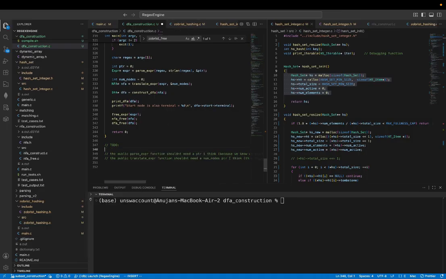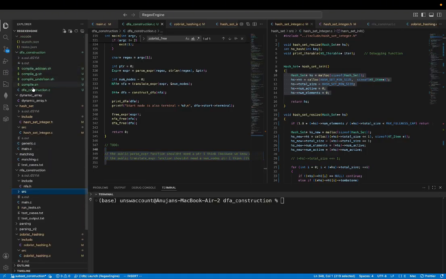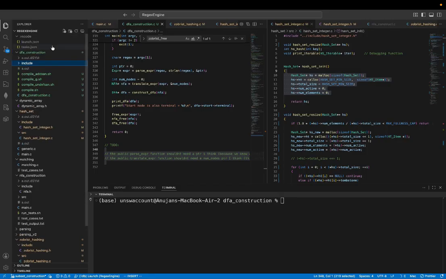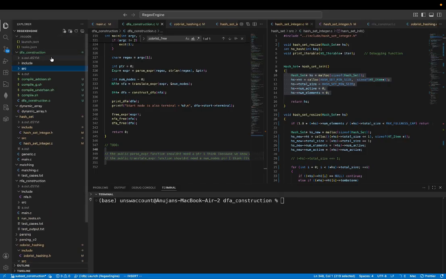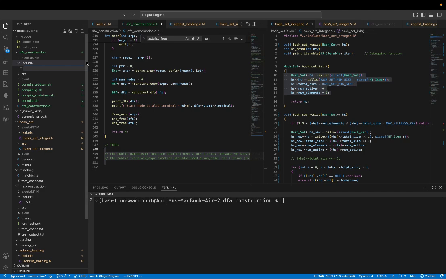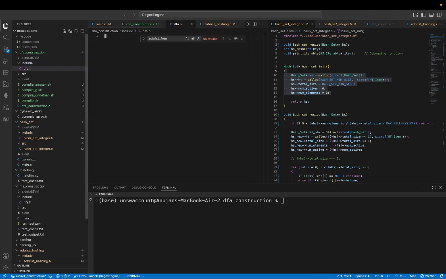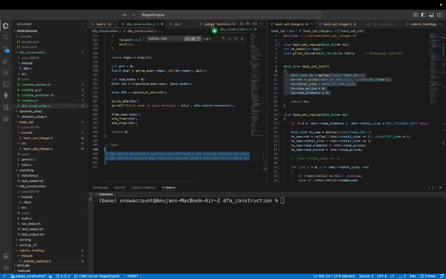Okay, so I think this is fine, and I'm going to stop caring about the two I've done. Of course there are two other things, but I don't care about that right now. What I do care about is structuring this correctly. So let's make our include and our source. Include should have dfa.h, and it should have all our stuff.